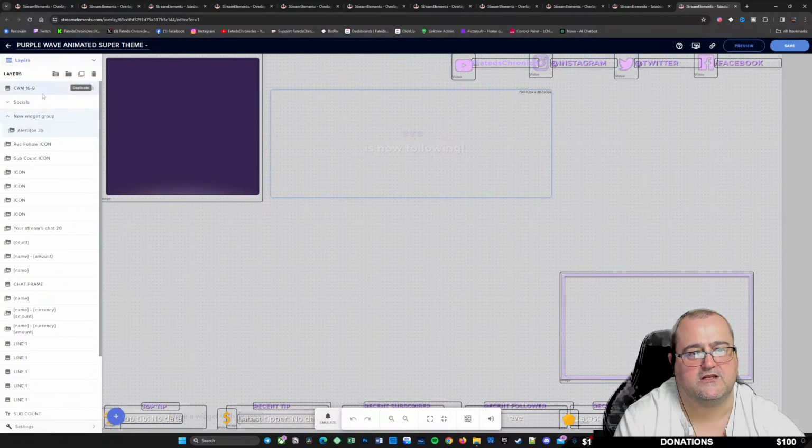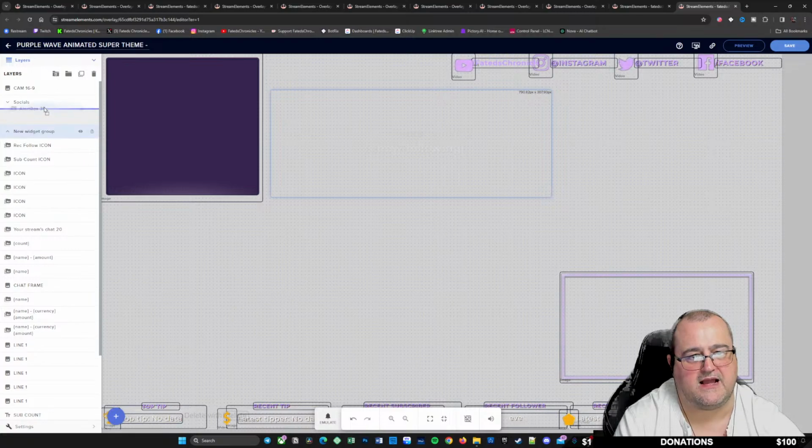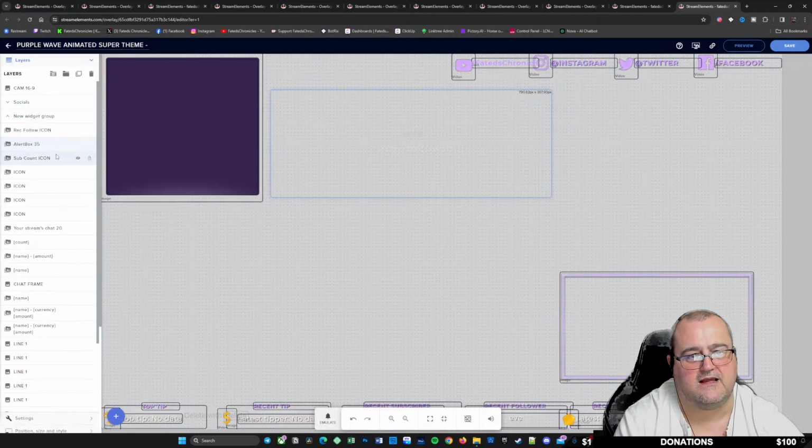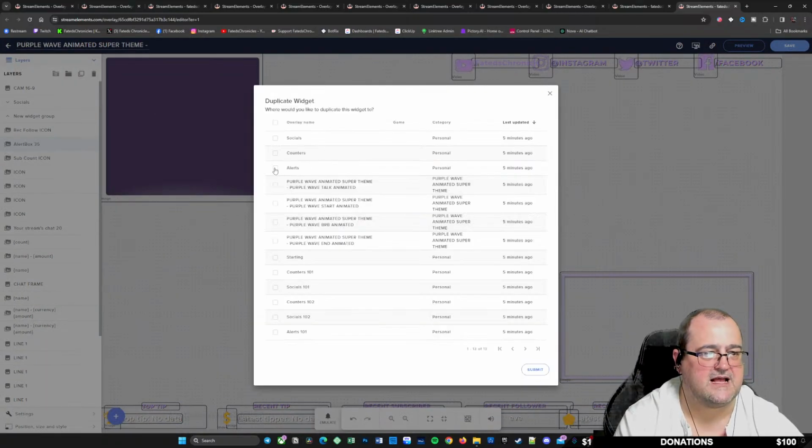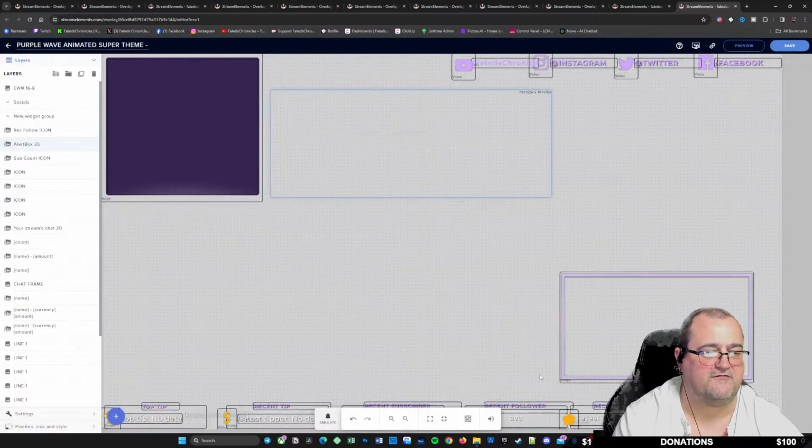We do this. I've grouped it. I didn't need to group it. Let me bring that out of that group I just created there. So we've got the alert box. We duplicate it, other overlays, and we send it to the alerts overlay that we built up specifically for alerts.